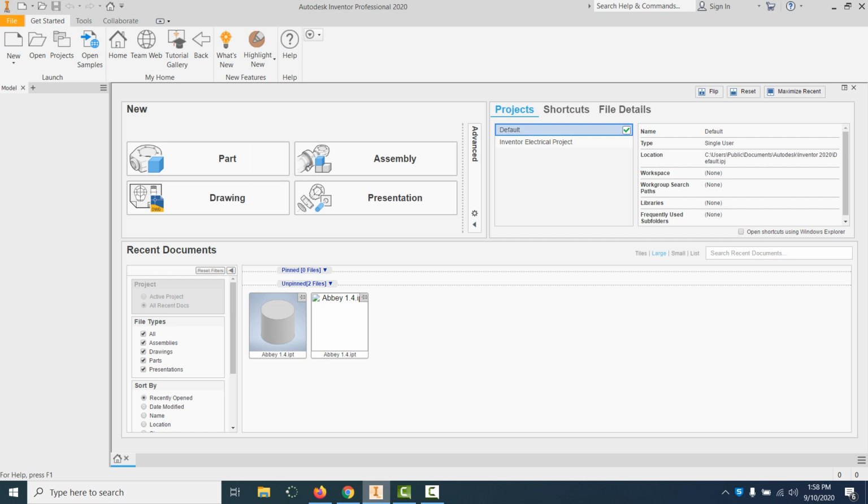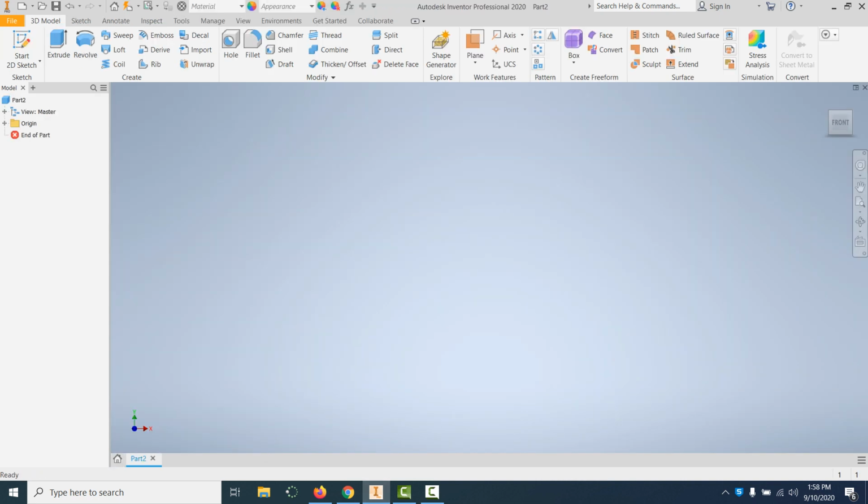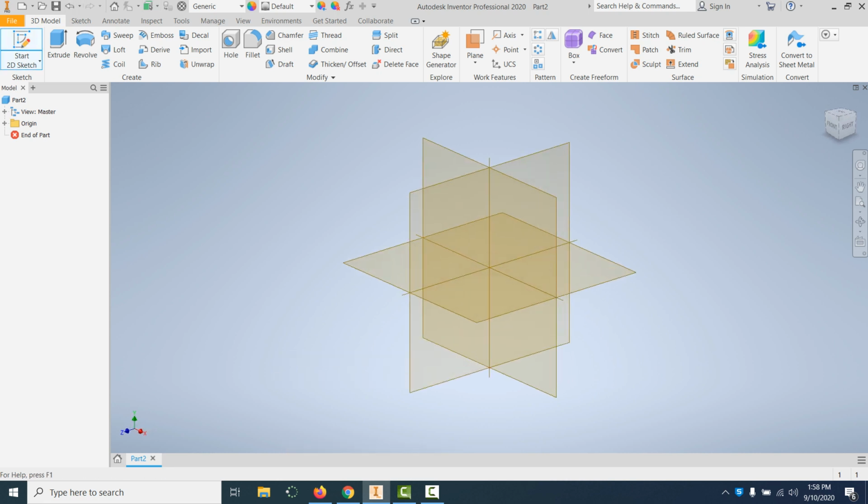So I'm going to go into Autodesk. I'm going to click on Part. I want to click Start a Sketch. If you want yours facing the same direction as mine, then you're going to want to make sure to use the YZ plane.